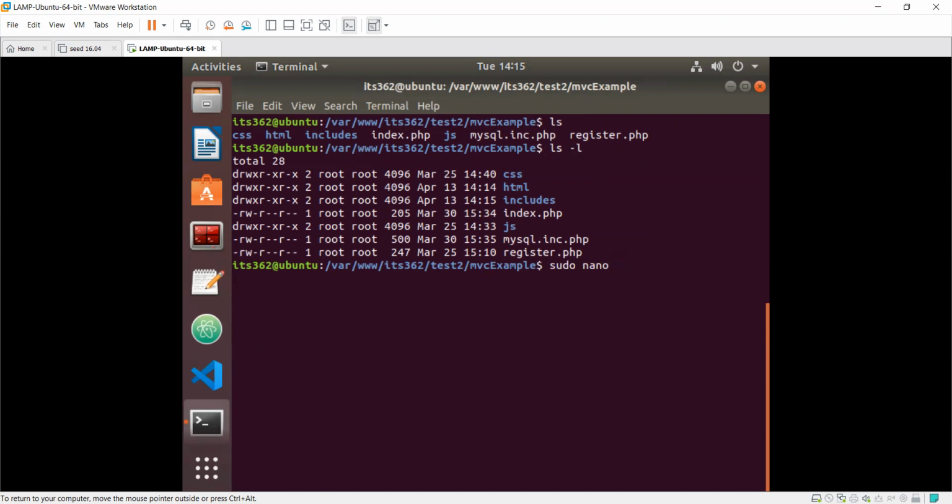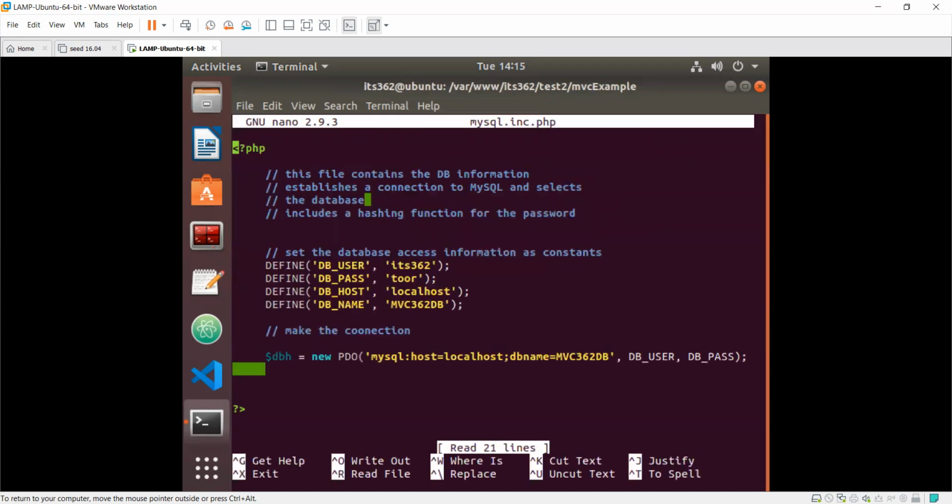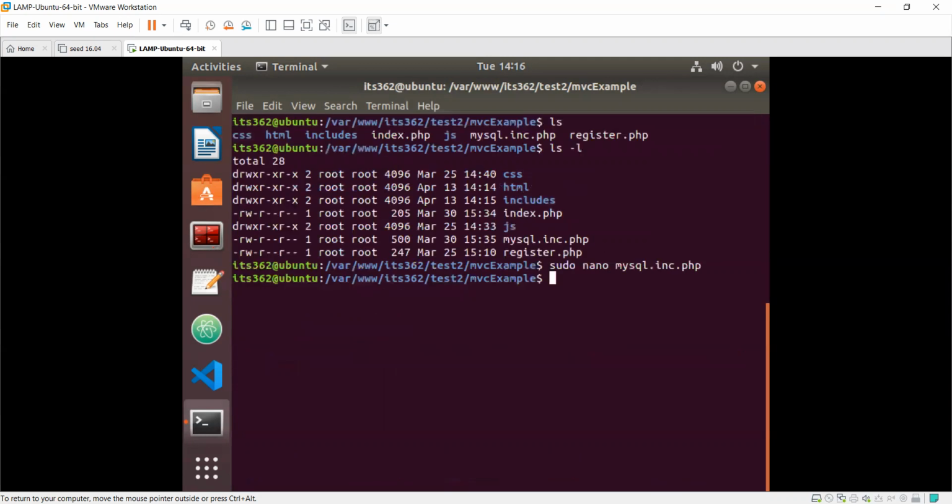Sudo mysql.inc. You can see here we just have the information related to database user, database password, the host, which is localhost, and the database name that we've created, MVC362DB. All right, so we need to go to phpMyAdmin to create some users, etc. We'll do that. And then we make a connection with PDO, specify that we use localhost, the DB name is MVC362DB, and then database user and database password. And that's it. So we have the connection string as well. All right.